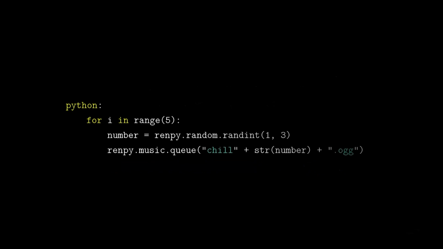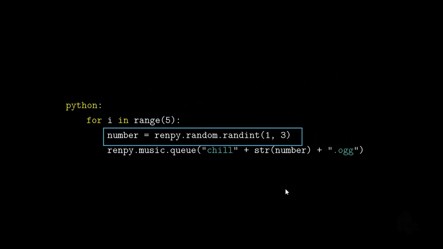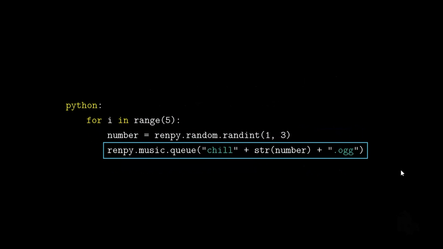A simpler scenario would be a label script, something like this, where we loop it 5 times and it will execute these 2 lines of code. In the first line we randomly pick 1 to 3, and then based on that number, we queue it to the music, the number.ogg.